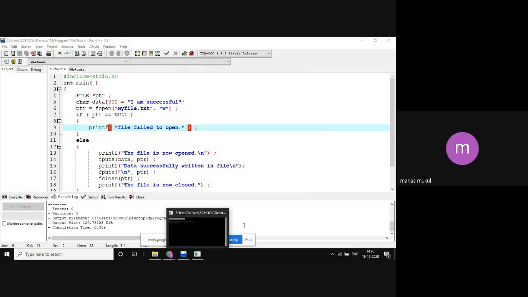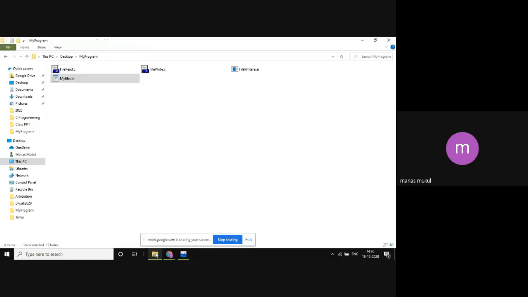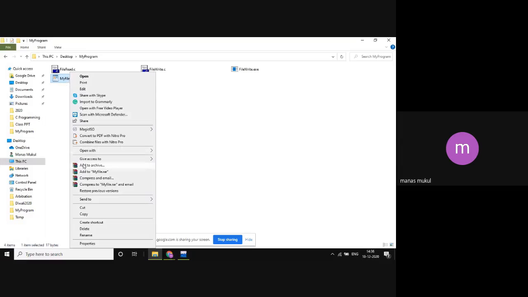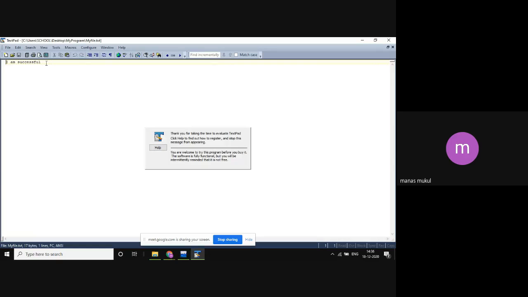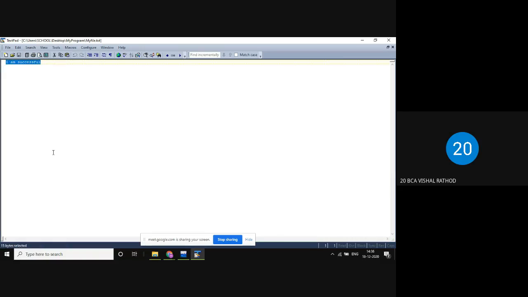So let me close these two windows. Let's go back. So this file is still here. Let's open and see what's the content in it. So I open it using TextPad. And can you see what happened here? Yes, sir. So what happened? My previous content is lost, isn't it? So I don't have my previous content here.